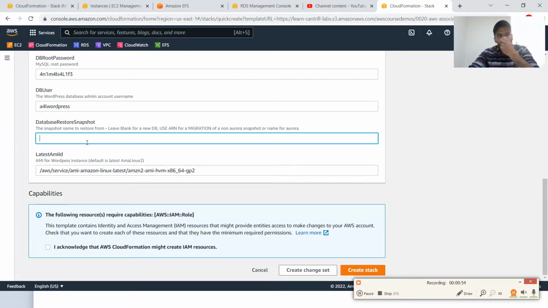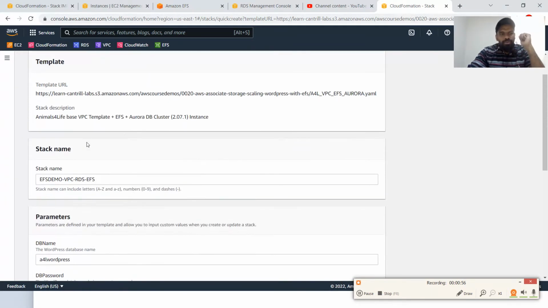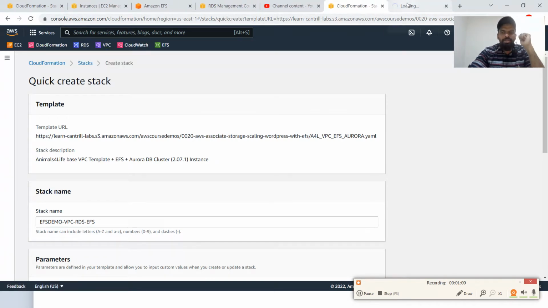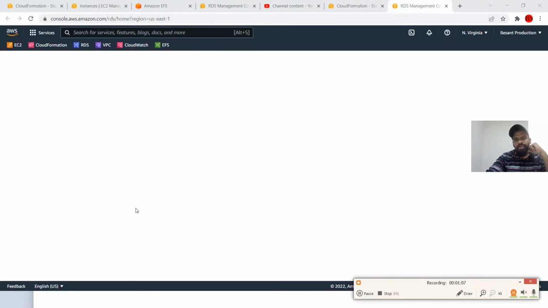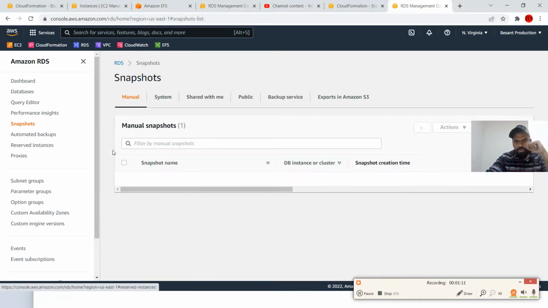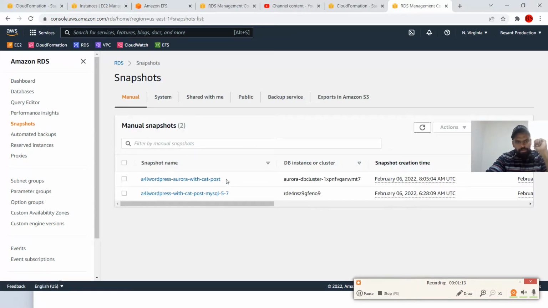What you have to do is restore the snapshot we created last time. Just right click and open link in new tab. It will give you the snapshots we created. On the left you have something called snapshots. Click on it. Okay, I'm talking about this snapshot.